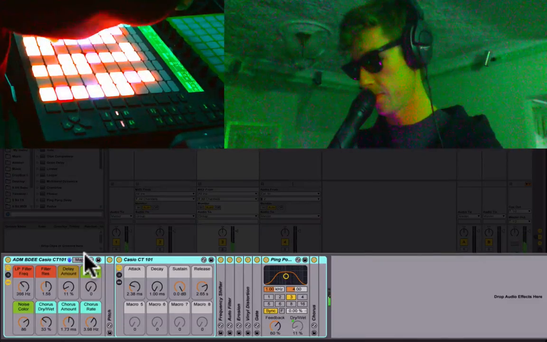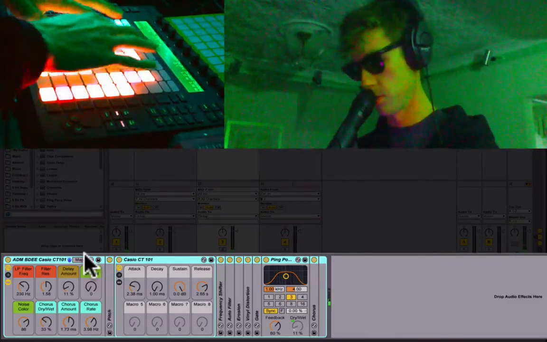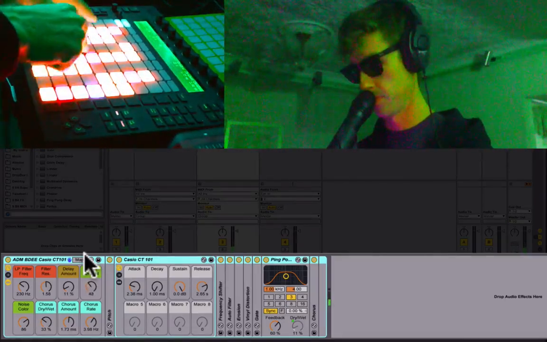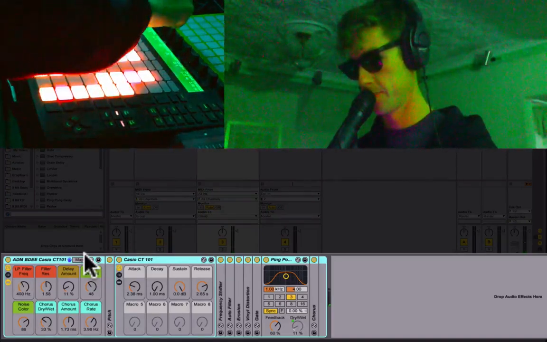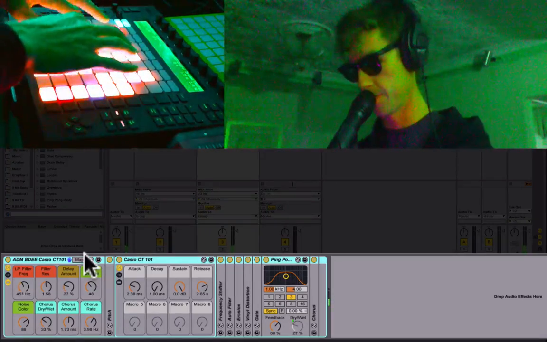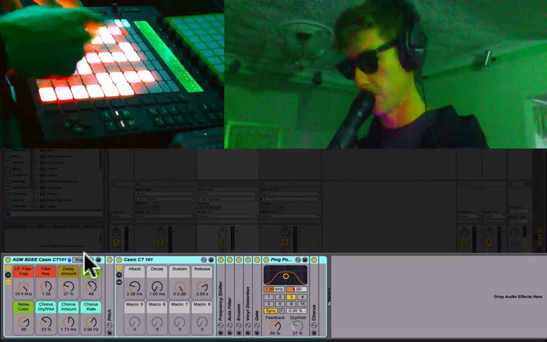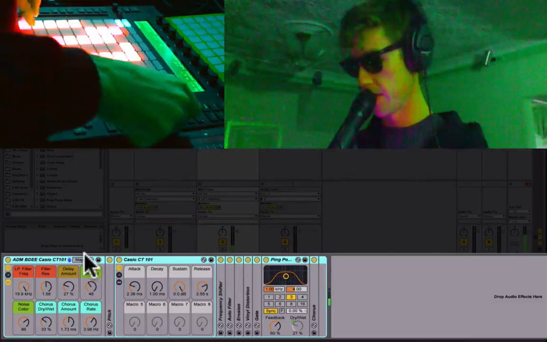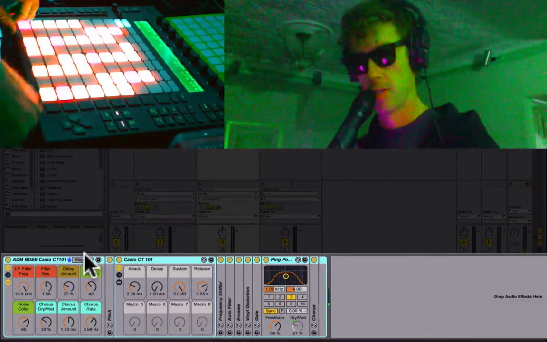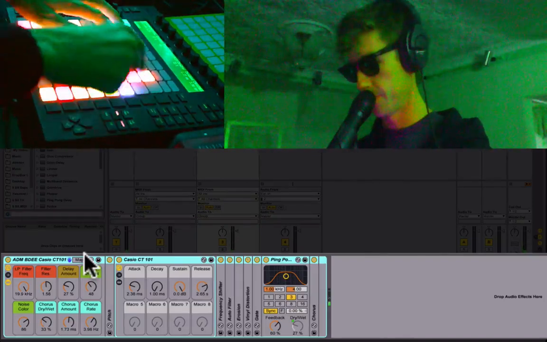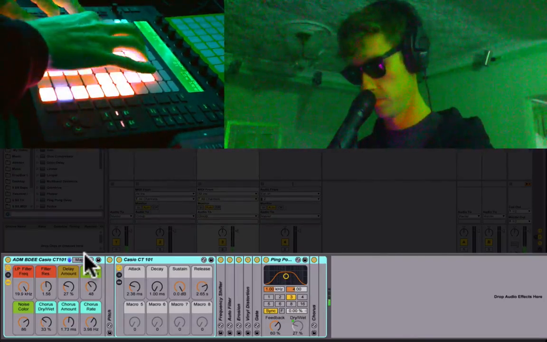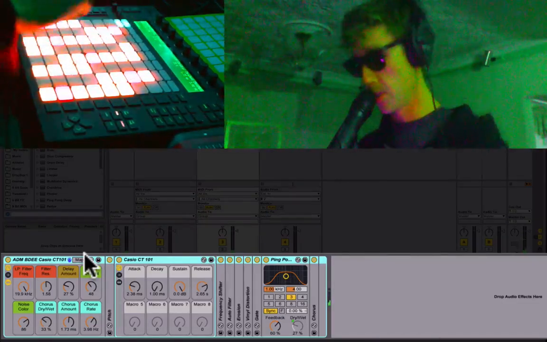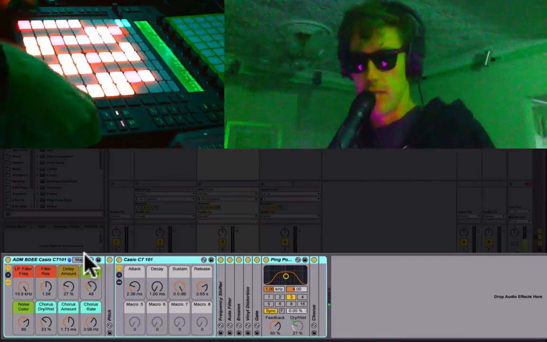You have your filter. And you got your noise. And it works pretty much the same way, except it has delay. So this is kind of like a cool plucked instrument sound. And the lower you get, the longer it lasts. And the higher you get, you get shorter samples. So that is the Casio CT-101.